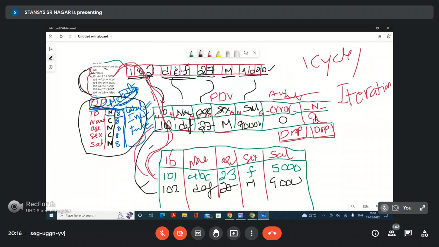Now what happened? The second observation first went into the input buffer. From there it came to the PDV. From the PDV again it entered into the data set. Now this is called the second cycle, or second iteration.